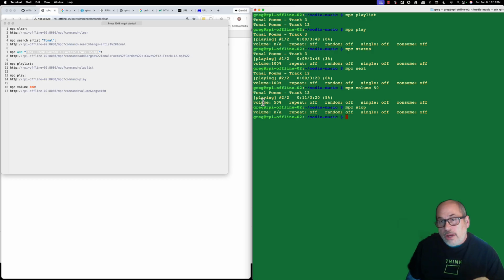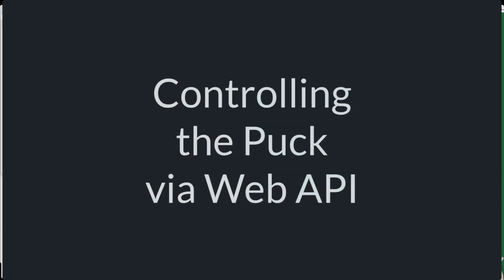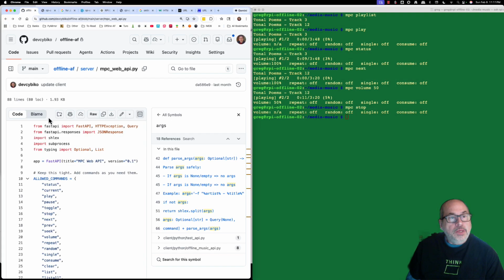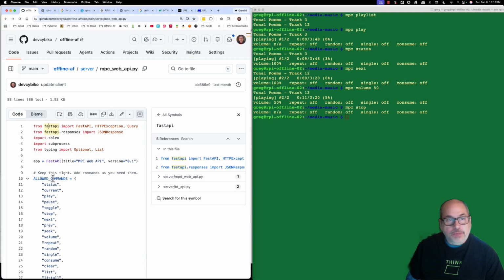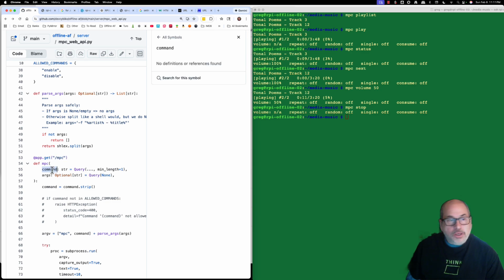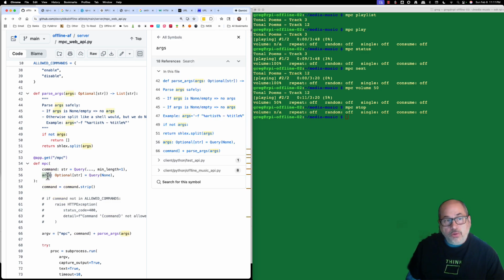So what we're going to do now is run a service that I built, which is written in Python. It's based on FastAPI. It has an endpoint called MPC. It takes a command and it takes arguments. In other words, we can do everything that MPC can do, only now we can do it wirelessly through the browser, sending a URL to our Raspberry Pi puck. So let's take a look at what that looks like.